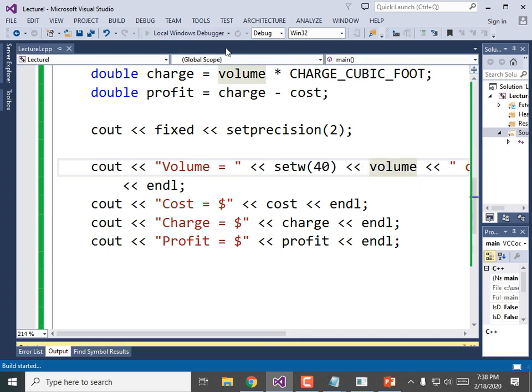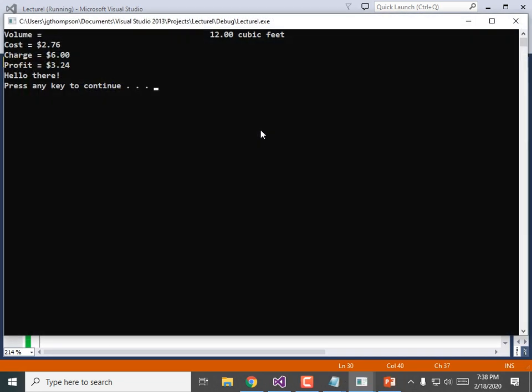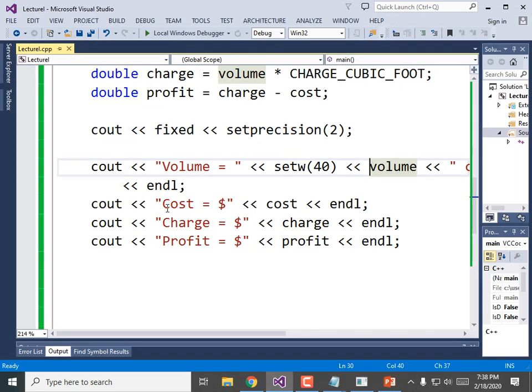And then when I run it, are all of the variables 40 columns wide? No, only one. So setw has to be used before every piece of data to be formatted, but setprecision not. Once we set the precision to 2, all the numbers wound up being 2.